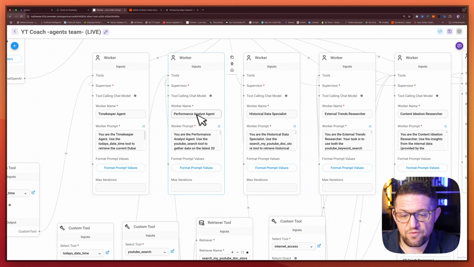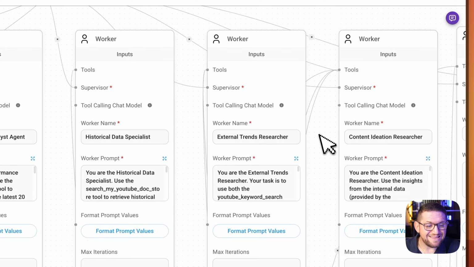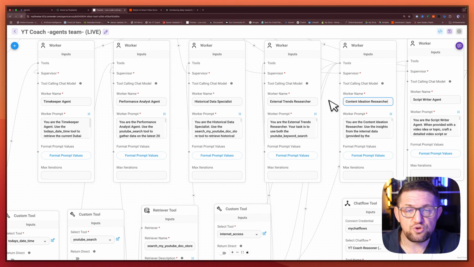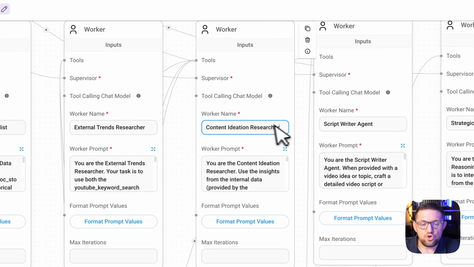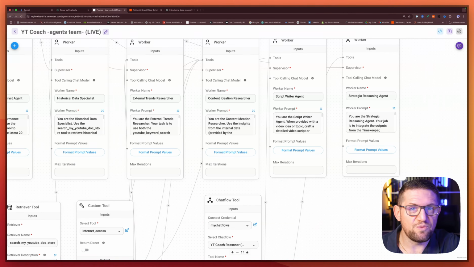Then I have the performance analyst agent, the historical data specialist, and the external trends researcher. This is the agent that goes to the internet and YouTube to search for trends and feed that intelligence back to me. You also have the content ideation researcher. It looks at content from the internet and YouTube, at trends, at views of different videos, at my niche, and at the historic performance of my videos, and then comes back and tells me, avoid this topic, or you can do this topic, it probably will work well.